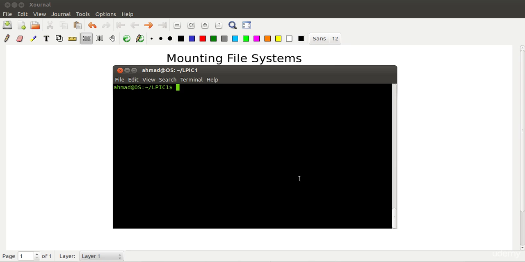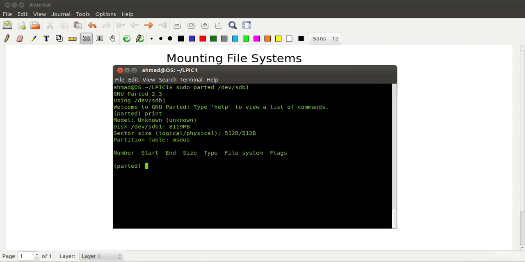So I am here on this Ubuntu terminal, and I have got a device plugged into the Linux machine, and let's first see what is the file system type on this device. We can do that by typing in sudo and then the partition editor and then the partition, which is sdb1, and over here if I type in print, we see that the partition table is MS-DOS type. So let's just get out of here.